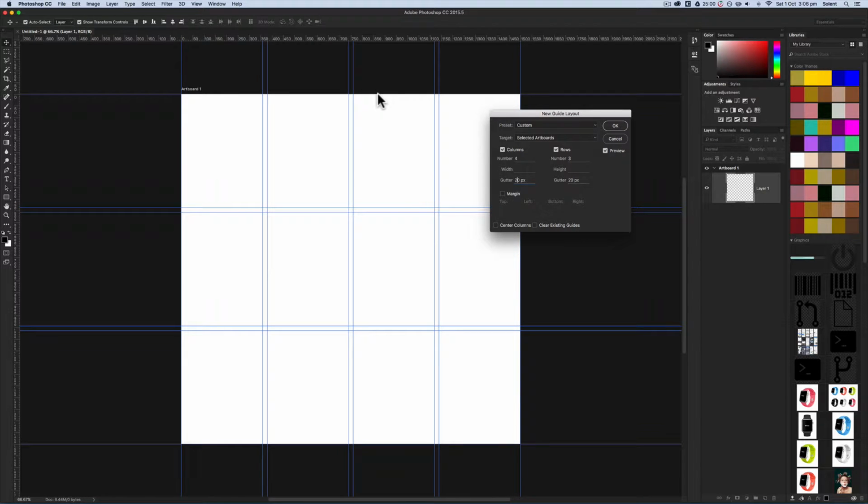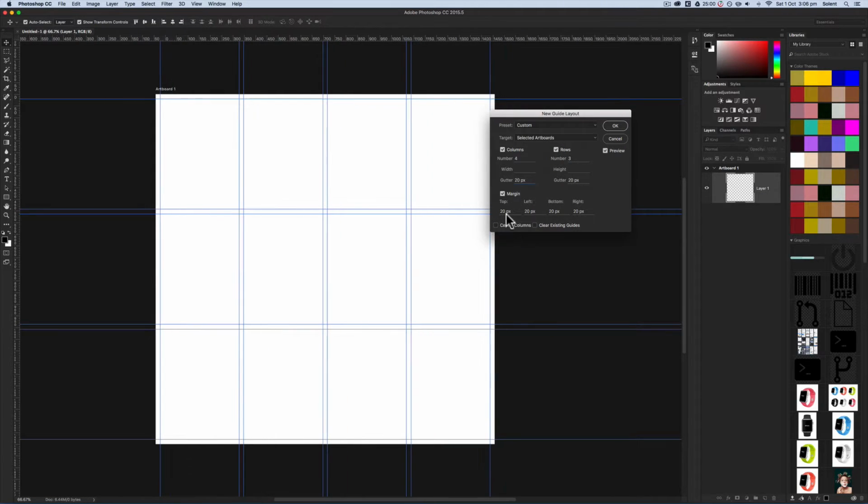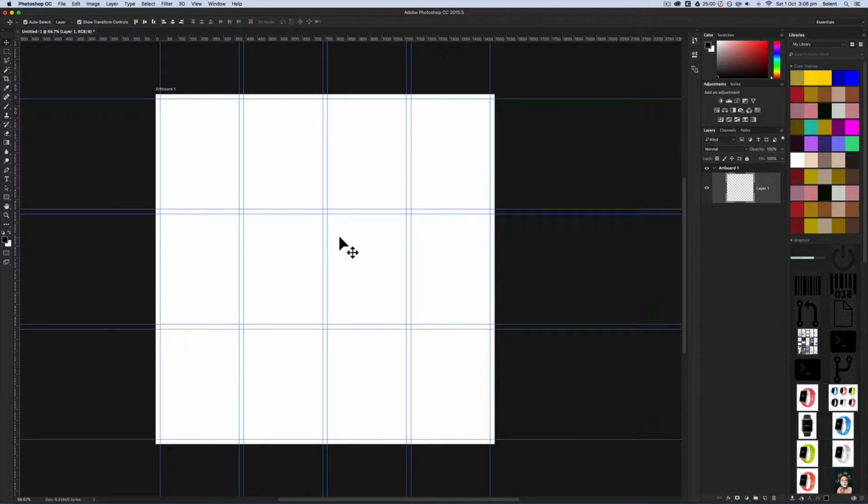Now you'll notice that there's no space around the edge of this page or document. I press the margin and it's populated it with 20 all the way around. If that's what you want, then that's fine. That corresponds to my gutters on rows and columns, so that's fine. I click OK.